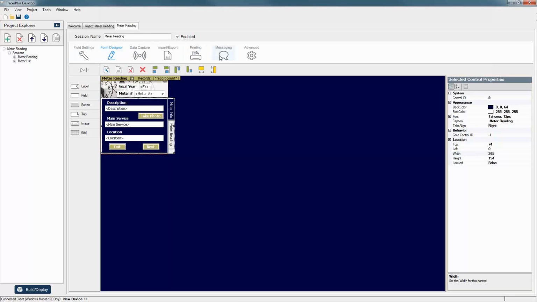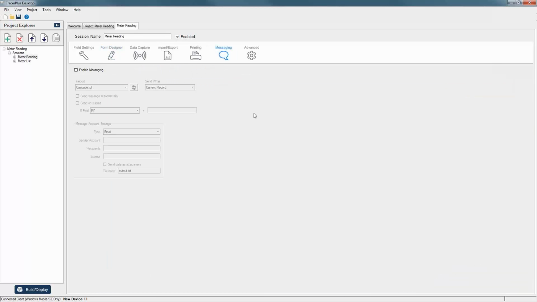In order to do that, we have a Messaging Settings tab. If we come over to Messaging, we go ahead and click Enable Messaging. That's going to enable this session to send emails or text messages. If we talk about some of the settings first here, you have your report. This is going to be the actual format or the layout of the report that you're going to send, or the email. This is going to control what gets sent in the email as well as how it's going to look. But we'll dive into modifying that report after I show you our sample here.